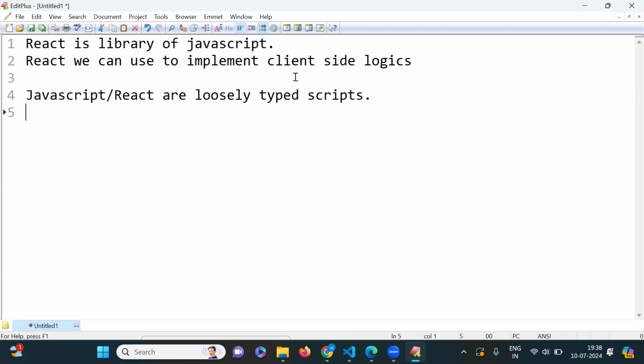These technologies are loosely typed scripts, which means we are not providing the data types to the variables at the time of variable declaration. That is the main concept of a loosely typed script. For example, in other languages, if you want to declare variables, we use int or string, like int serial number equal to 100.